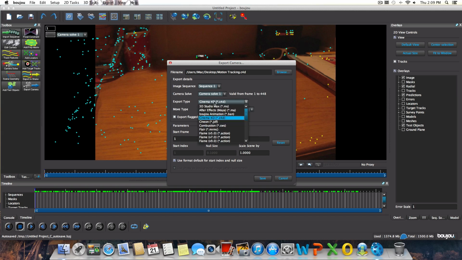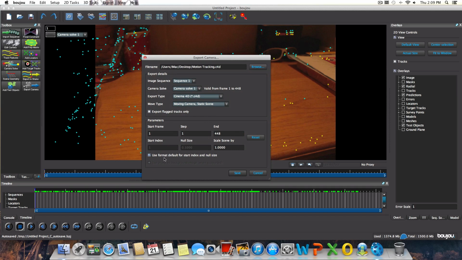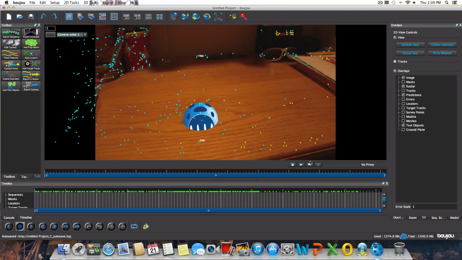Make sure your export type is set to Cinema 4D, so it's a Cinema 4D file that Cinema 4D can read. Check off use format default here. Make sure the start index is 0, and then go over to the scale scene, change that to 100. Alright, and we're basically set up. So we're just going to hit save. It's going to go ahead and export our camera.